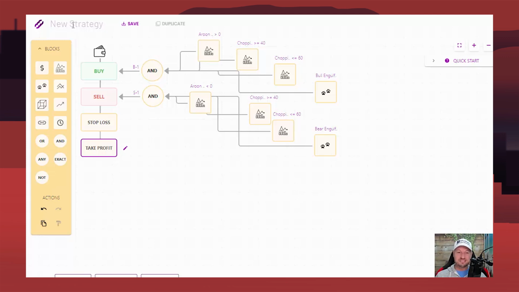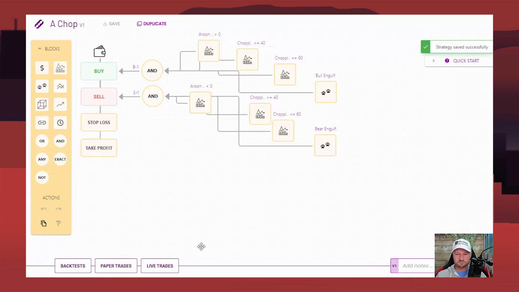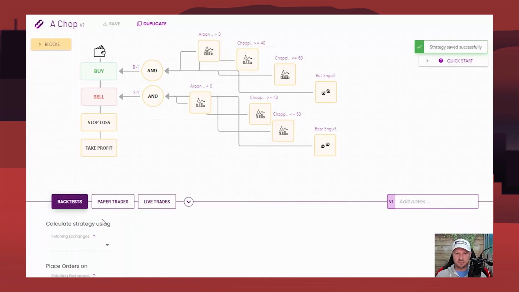So that's the strategy. Let's give it a name. I'm going to call it the A chop, based on the Arun choppiness index, and hit save. That's now saved. Now we can jump into back testing, which is the link down the bottom here that I've just clicked. That pops up the back testing area down here.